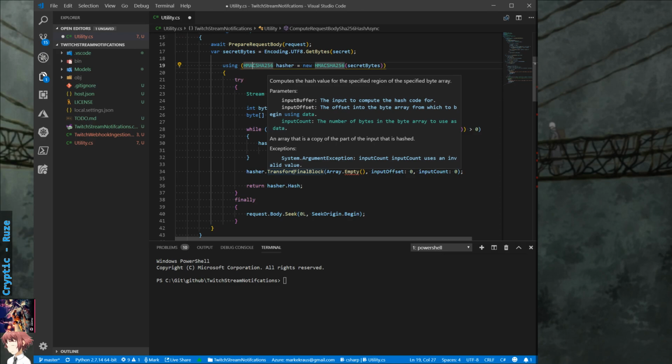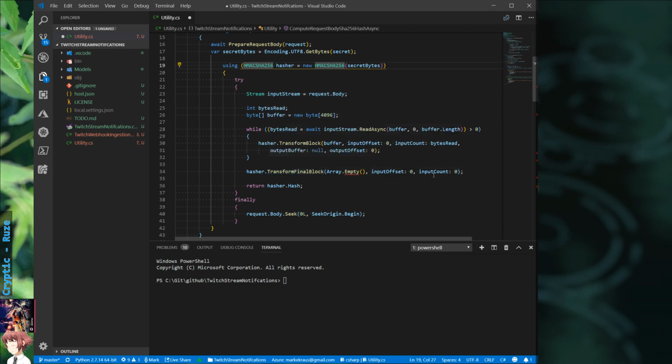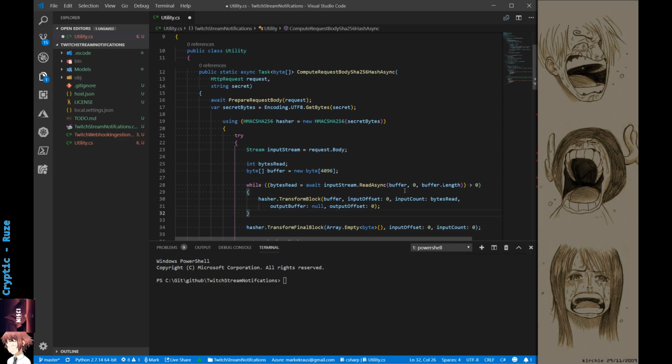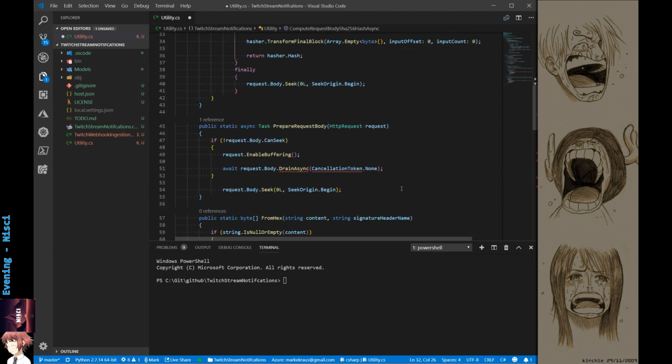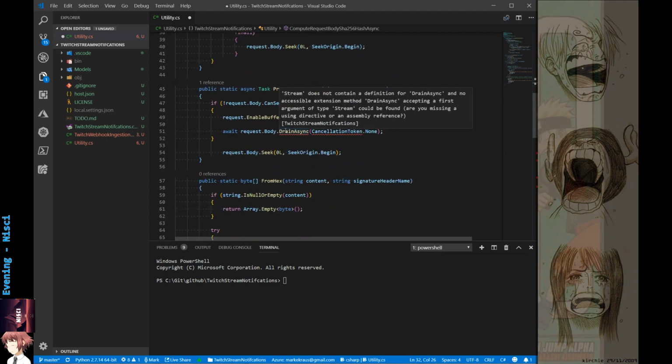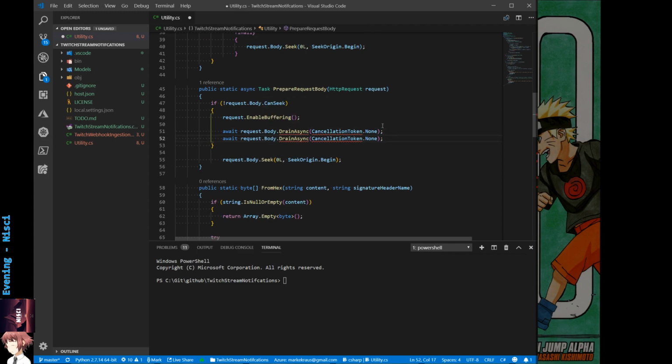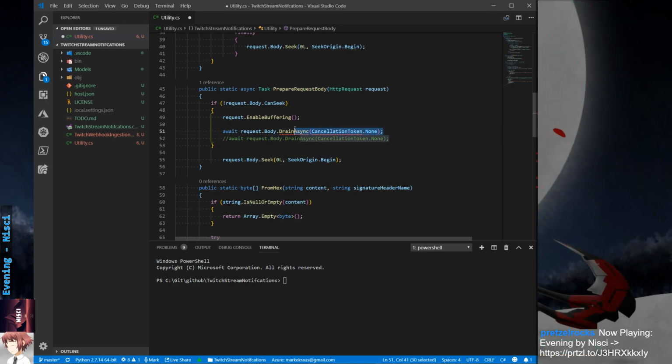So what kind of type does this take? Bytes in the byte array. So I think that I need to do byte here to get rid of that error message. So drain async is not available on here. So what I'm going to do is go to this and play around with the dot completion on this and see if I can figure out what options we do have available on body.